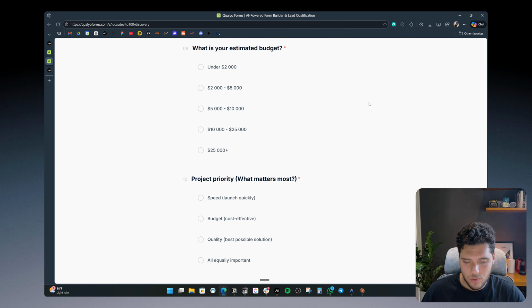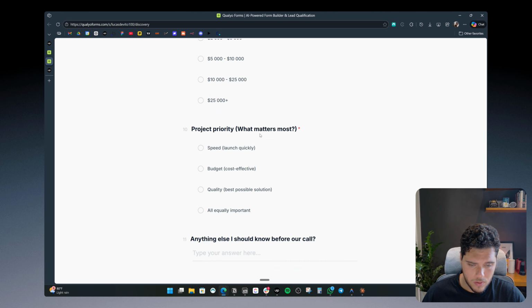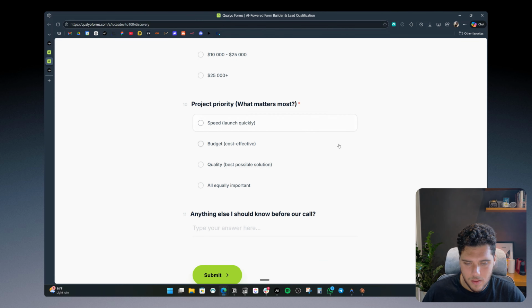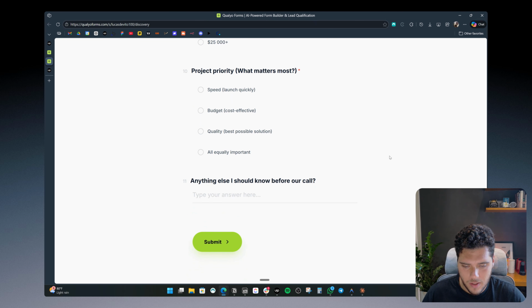So moving on, the next question is project priority. So what matters most? In my case, web development, let's say speed, budget, quality, all equally important. This tells me what the client actually values, and that's really important to me. And the last question is, is there anything I should know before the call? Maybe the client wants to share some information that is important for us to discuss in the call, even though I didn't cover it in my questions. So I'm just giving them the chance to share any additional detail.